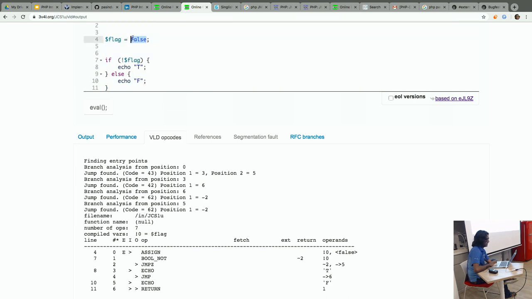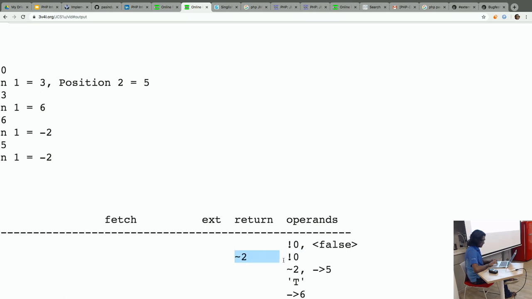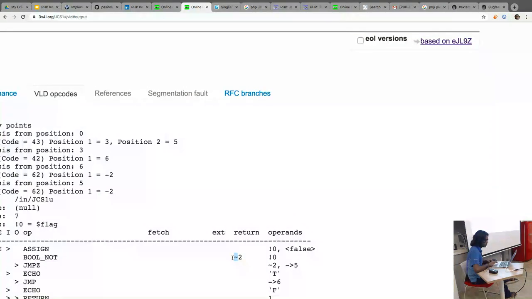So this code first has an assign flag false. That's the assign code that happens. Then boolean not is the actual if statement that runs. It saves to temporary variable 2. This tilde means it's a temporary variable, as in compiled variables. The difference being that temporary variables are directly sent to other opcodes, as you would see in the next one.